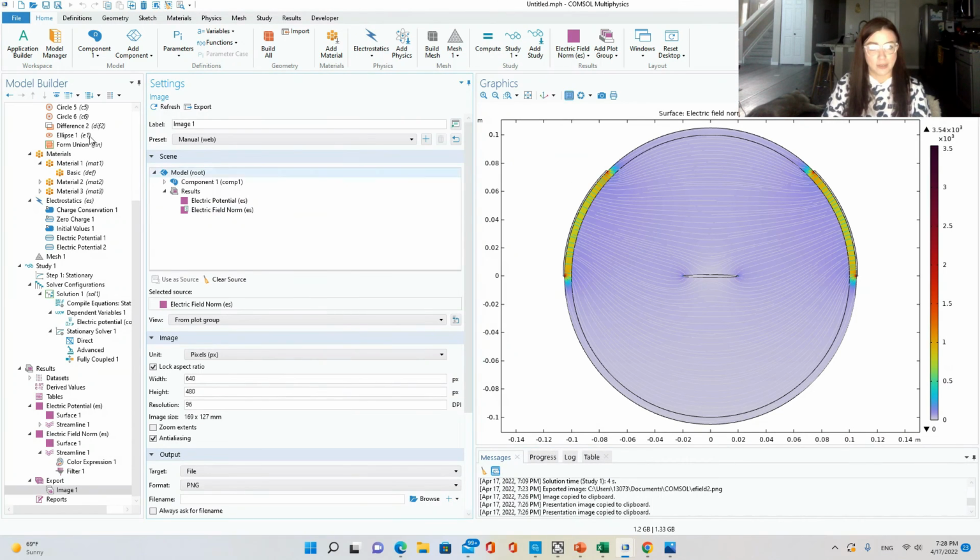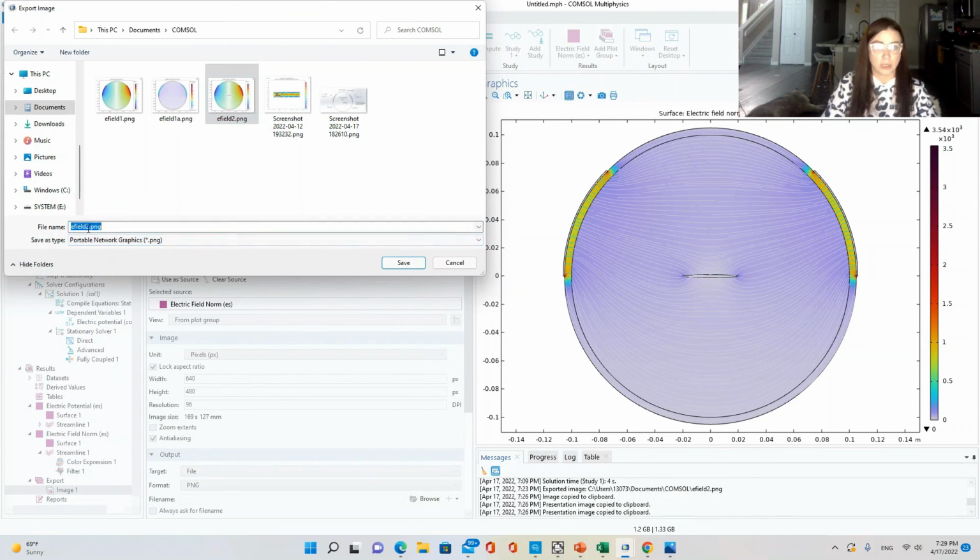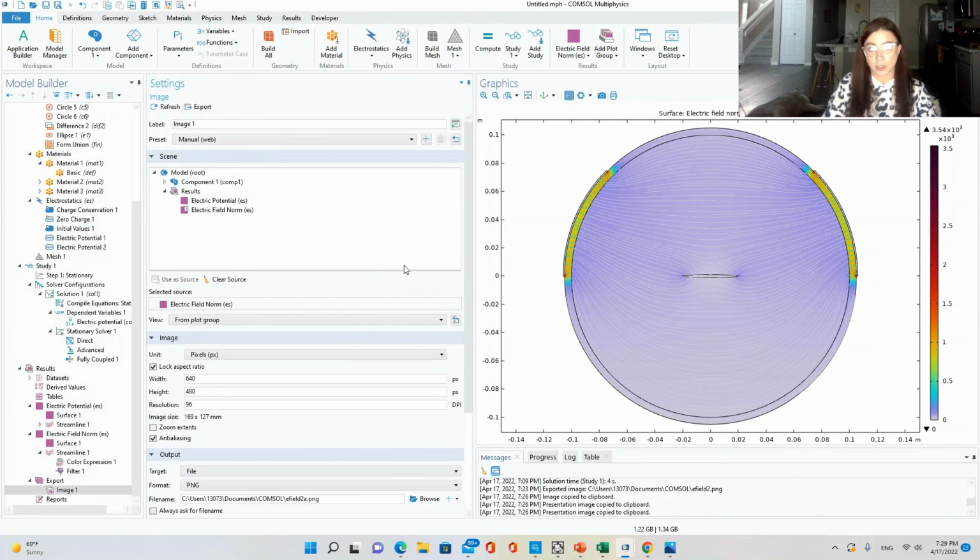Okay, so to save the other one, I'm going to go to export, image 1, and under output, target file, PNG, file name. Let's browse. I want to put it here, and we're going to call it E-field 2A, since we got 2 surface plots for this one.